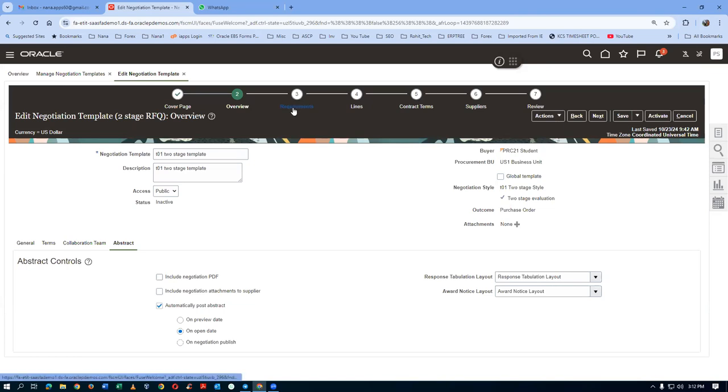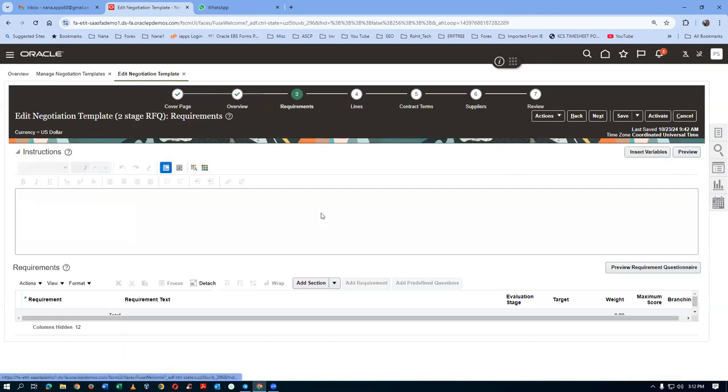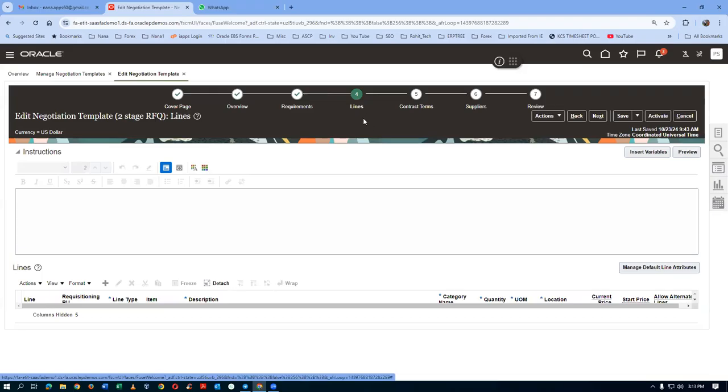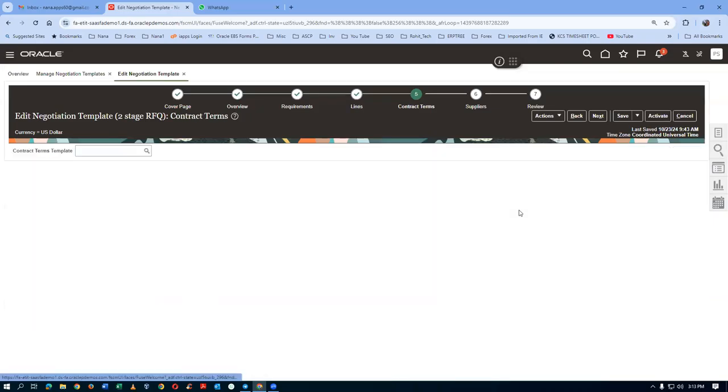Now, what happens? You go to the requirements. So here, requirement is the cream of a contract, actually, or a template, or negotiation. But here, we are not concentrating on the requirements, and so there is no requirement at all. Since we have already completed all the requirements in the single stage itself, we are not concentrating on the requirements now. I'll not go to the lines. So templates will not normally have any lines at all. You can go there. So lines, we are not going to add anything. We'll be adding only on the negotiation, actually. Contract terms also, I'm not adding it. This will be done during procurement contracts, actually.